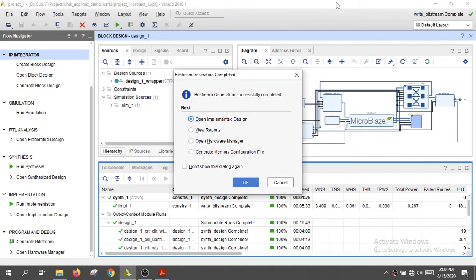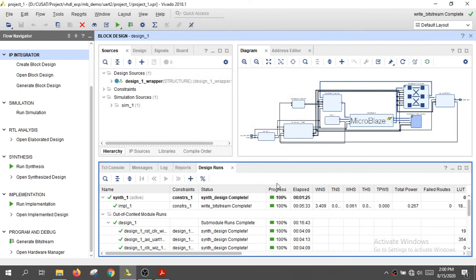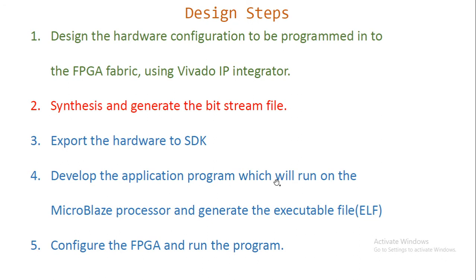Now the bitstream generation is completed. You can see here it says successfully completed. It took around 25 minutes for me. So you can press cancel. So we have completed the second step. Now we'll move on to the third step, that is exporting the hardware to the SDK.